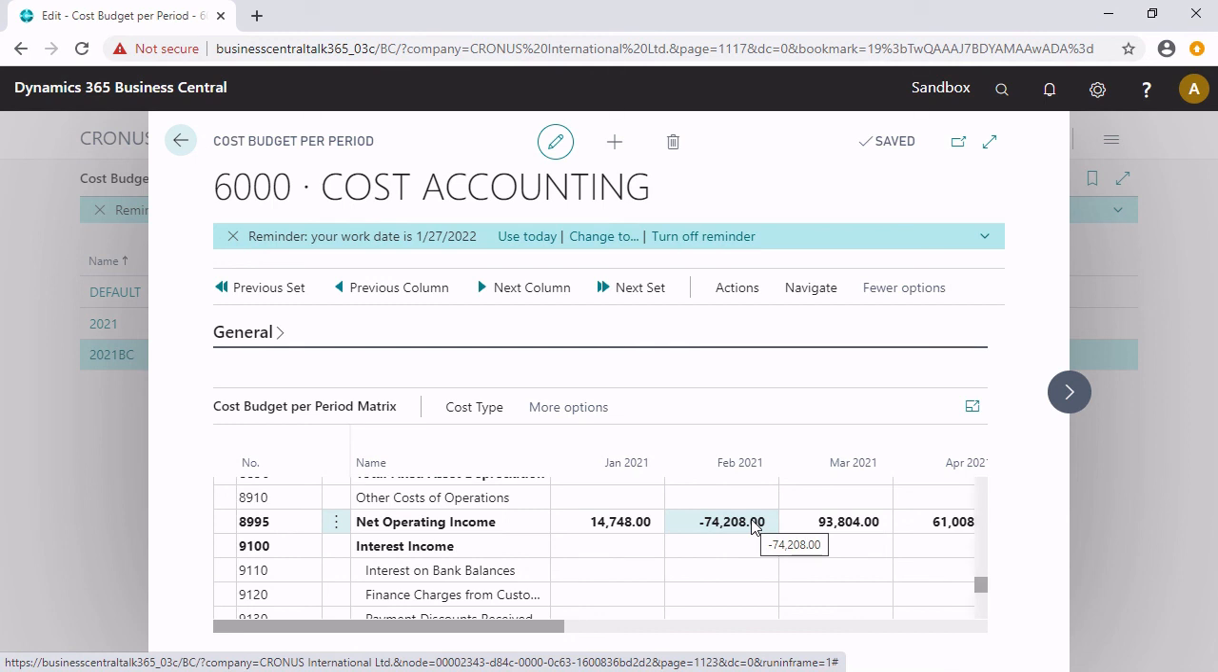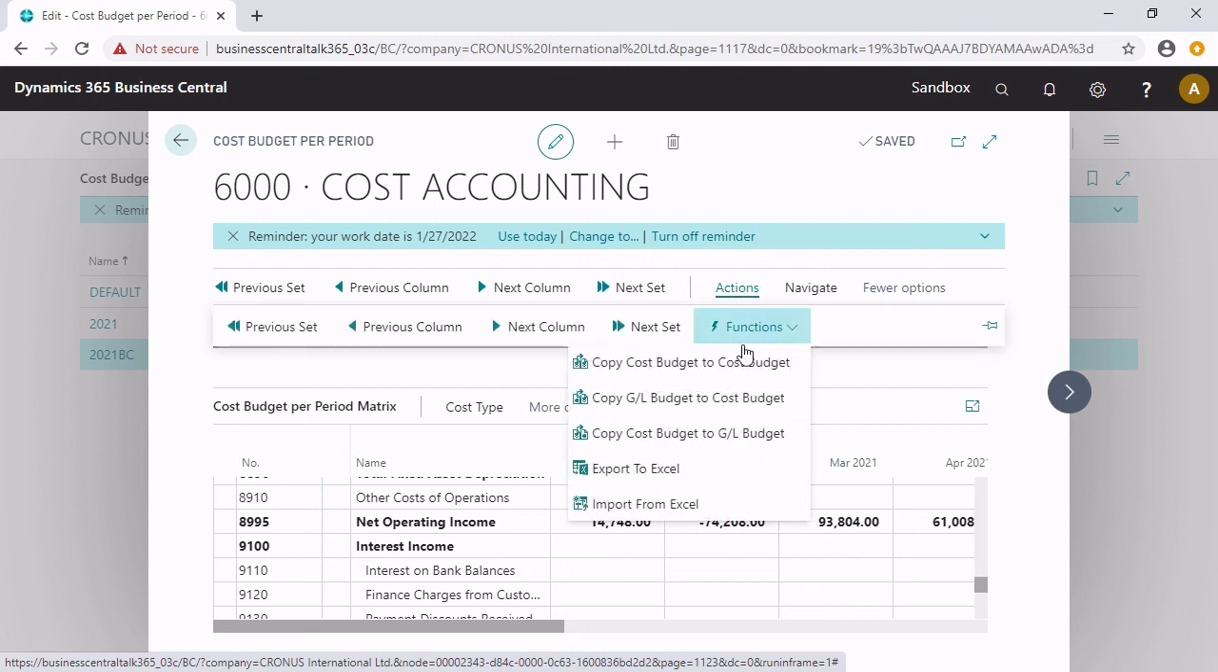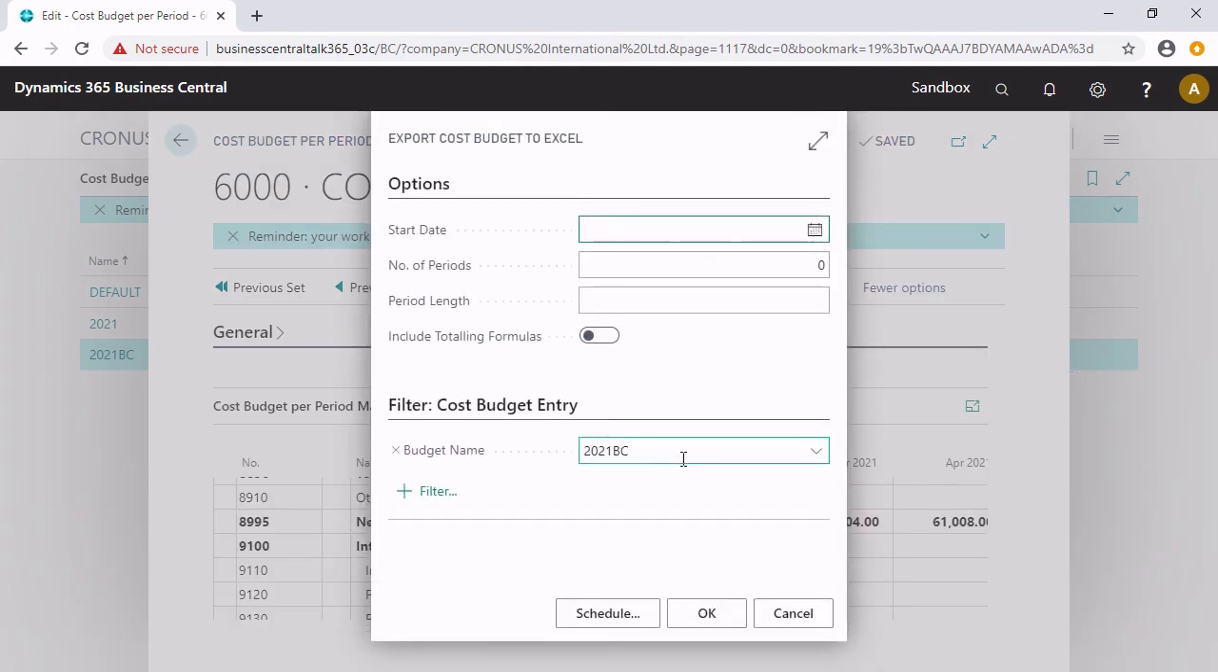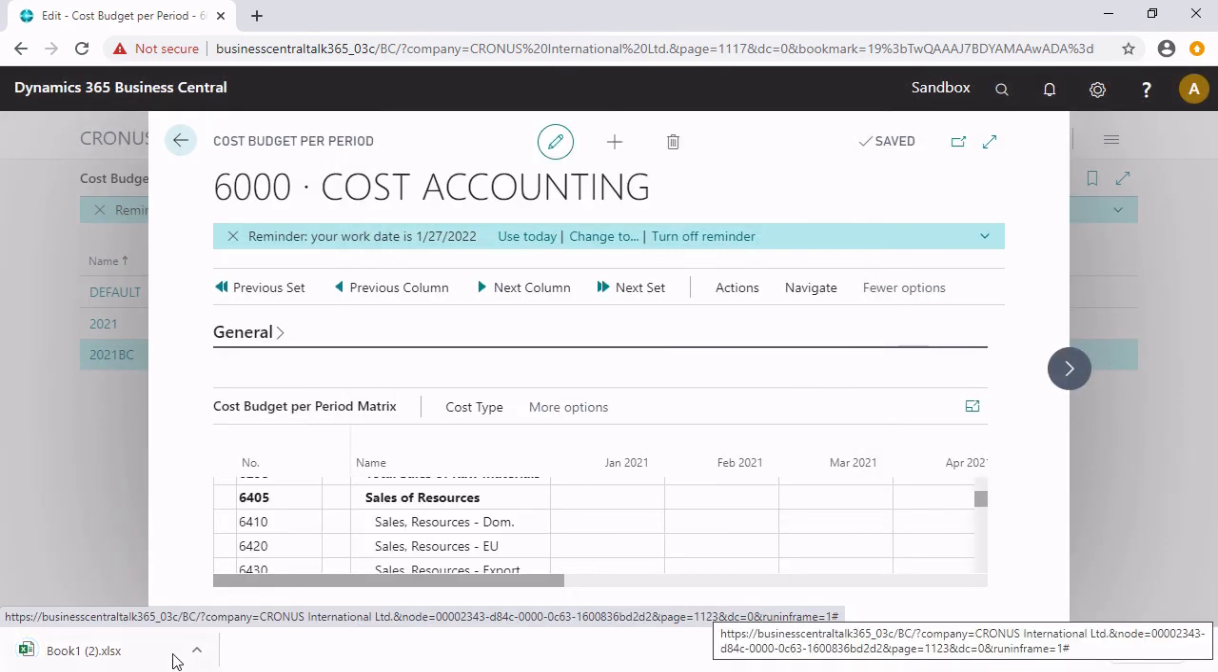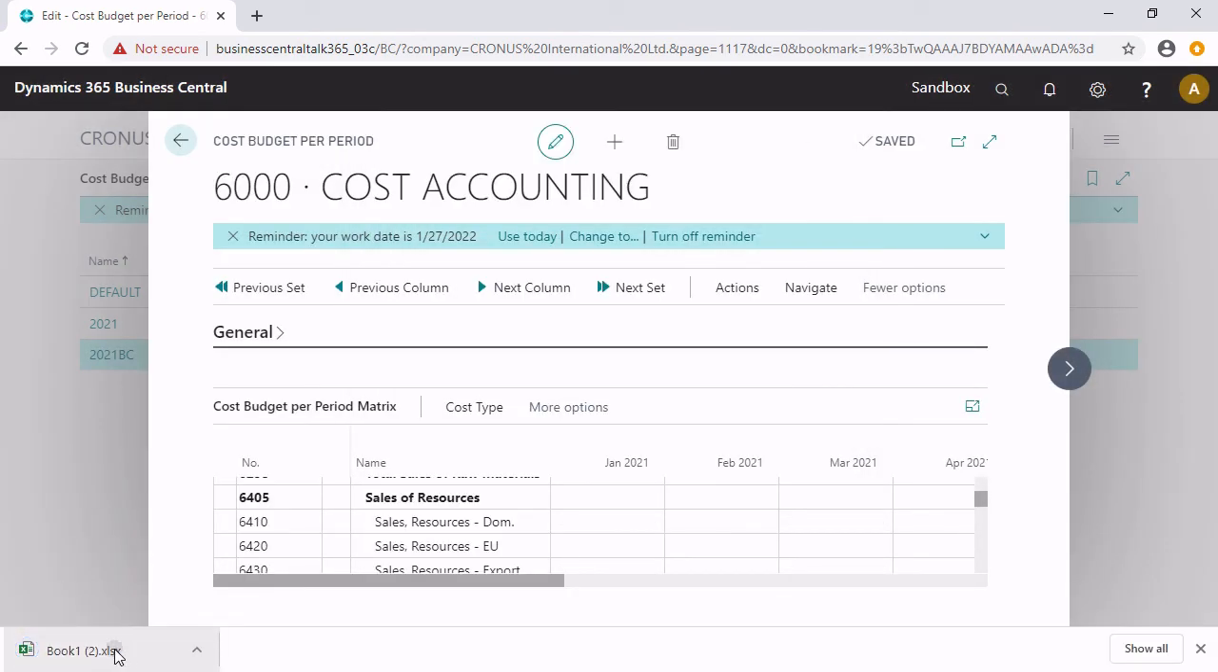I can also export this budget to Excel. For this, I choose Actions, Functions, and Export to Excel. I choose January 1st, 2021, as a start date, and 12 for the number of periods. The period length is 1 month. When I click OK, an Excel file is created and I can open it.